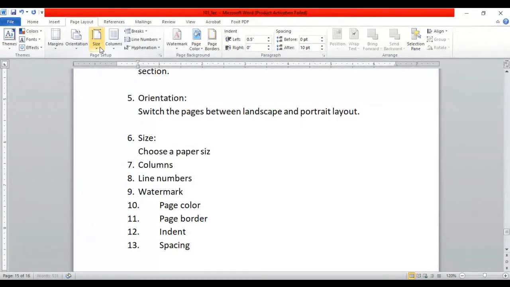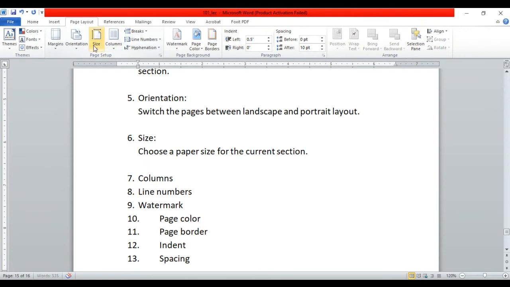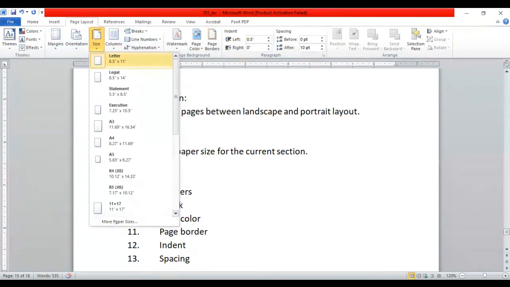Paper size. For example, I will show you. You have a letter size paper. The size is given here. You have different sizes of paper available.